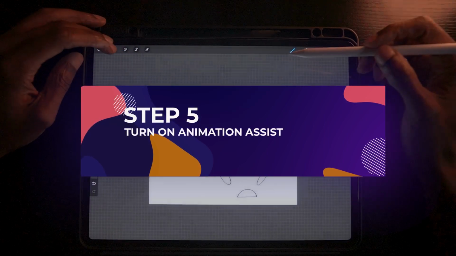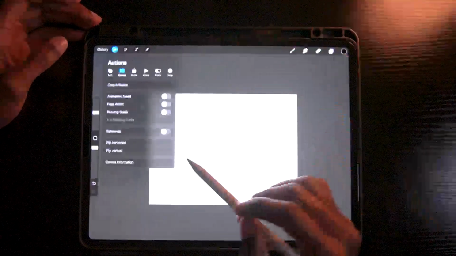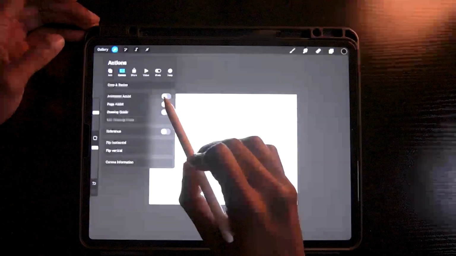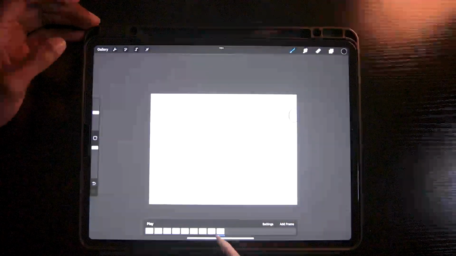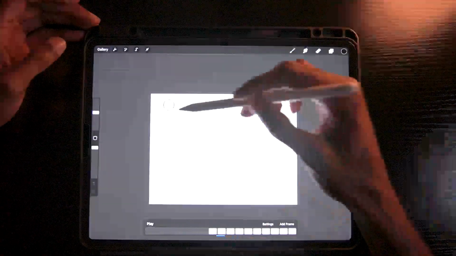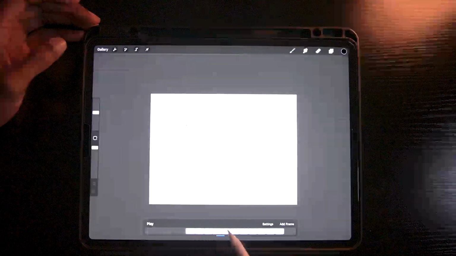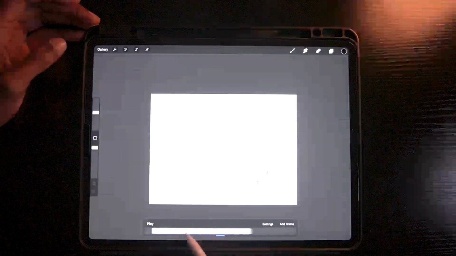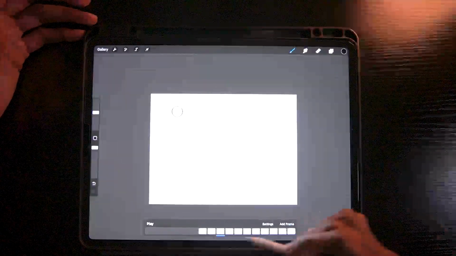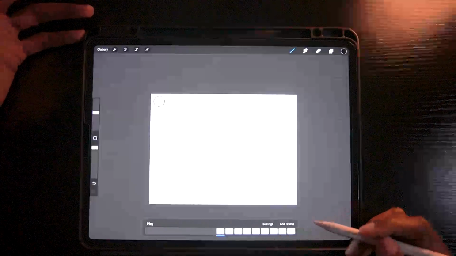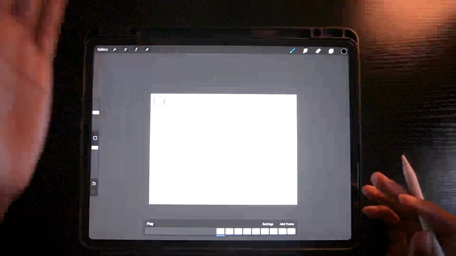So the next thing we want to do is turn on our animation assist. So how you do that, you want to go to our wrench on the left-hand side, go to canvas, and you want to go to animation assist. What that will do, it will create a panel at the bottom with all of your frames that you drew, showing that subtle animation of that ball, that shape going through its phase. Now to get a little bit into what the animation assist is, it basically creates an onion skin layer or a preview frame of your current frames and your previous frames.